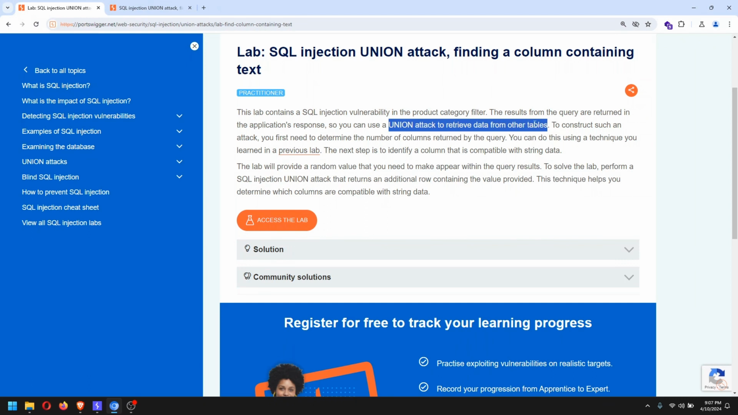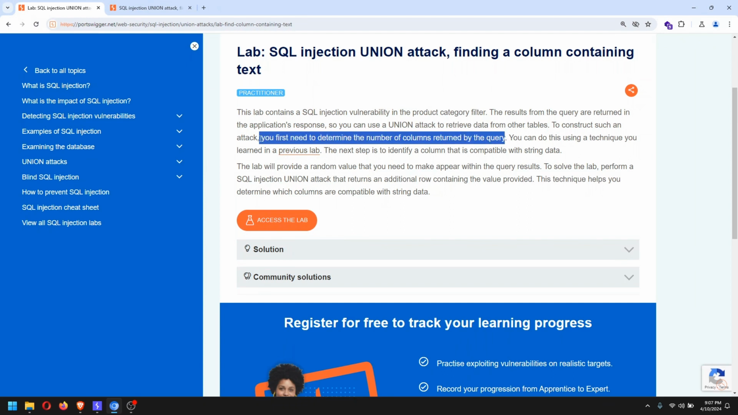Gusto nilang gawin natin is union attack. To construct such an attack, you first need to determine the number of columns returned by the query. So this is very important, no? And ginawa natin to sa ating last video. So kung hindi nyo pa nakikita yung last video, click the previous video and in-explain ko doon kung paano siya gawin.